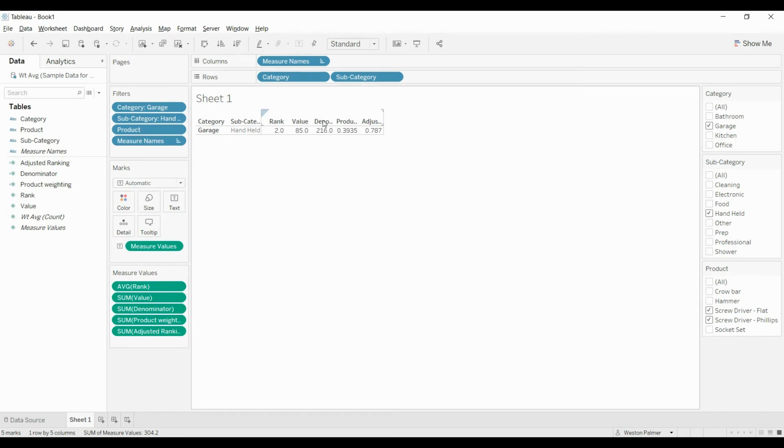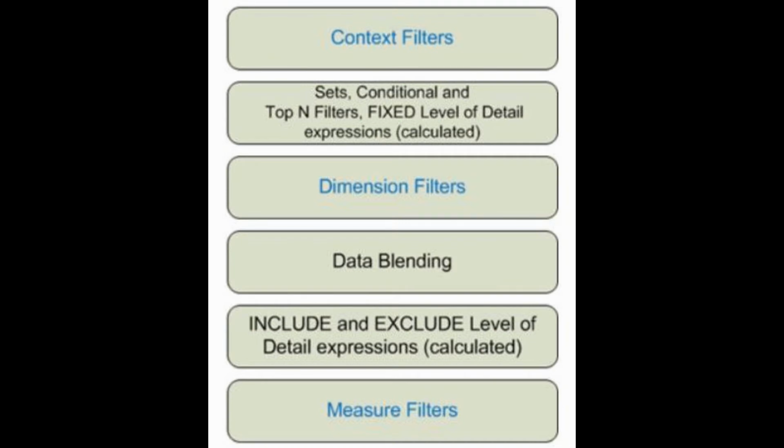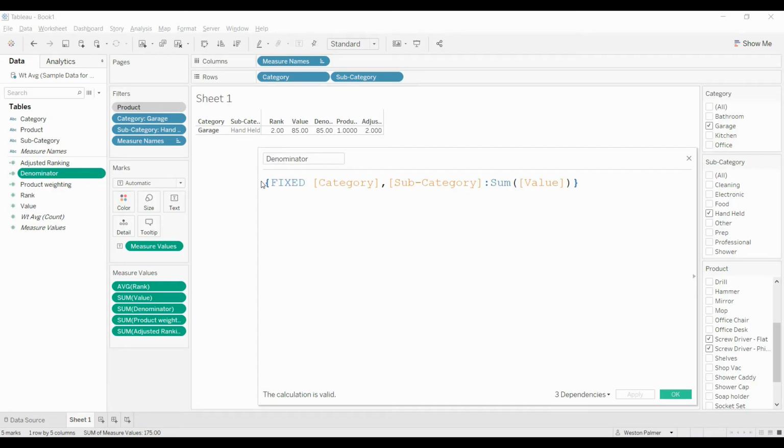Well, what's happening is this denominator is not changing, right? The way to get around that is we're going to put the product, we're going to move that to context. Add to context. As you can see from this order of precedence chart, context filters take effect before the fixed function. So when you filter out a product, that product is removed before the fixed function is evaluated. So we're just looking at just the screwdrivers, and then we're doing the sum of the values.